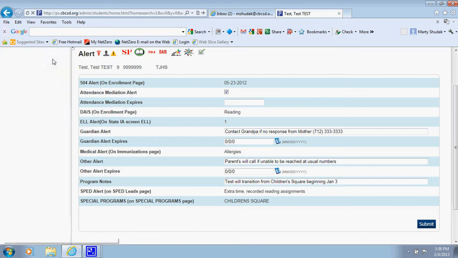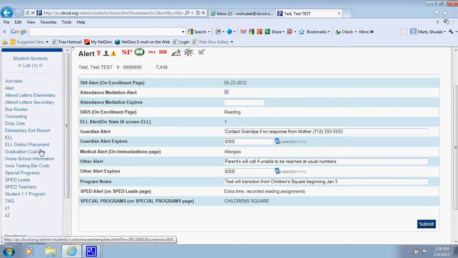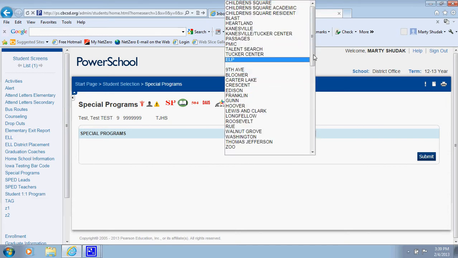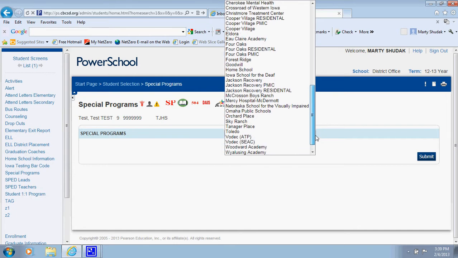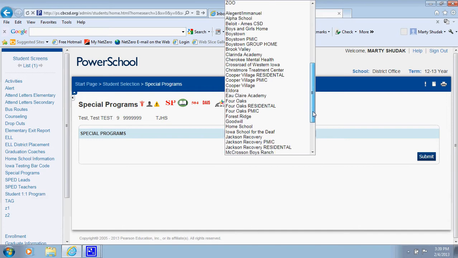So if I go back to the student screens, go to the custom screens, scroll down to the special programs link or page, and up will come just one field with a number of options that include Children's Square and Heartland, as well as Canesville, Tucker Center. Many of our kids are served in Tucker Center, or a whole host of other programs of which the district has made use of in the past.